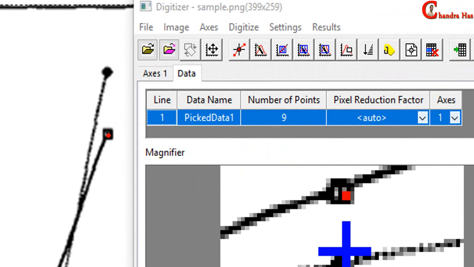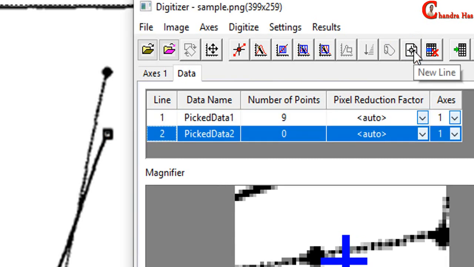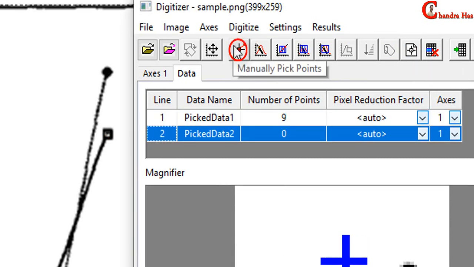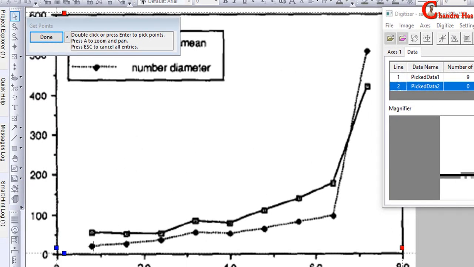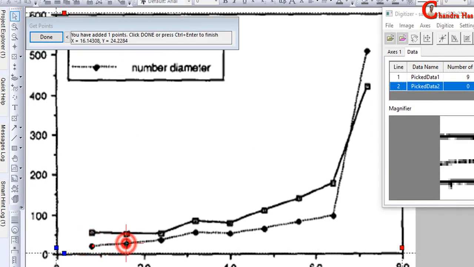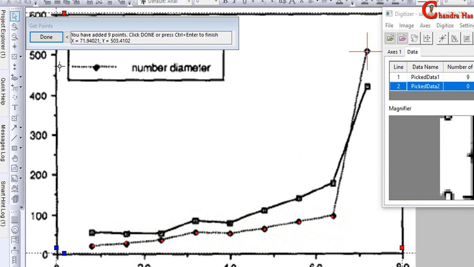Similarly, we'll pick the points for the second plot. For this, just go to add this option, new line. First press this and then again go to manually pick points. Press here. Similarly, we'll do, just press twice each time at the center of each symbol. Press at done.